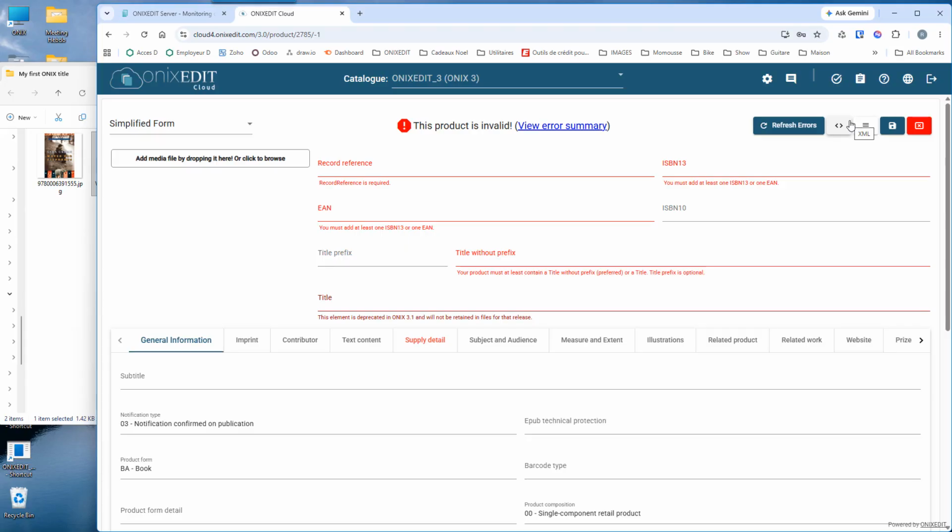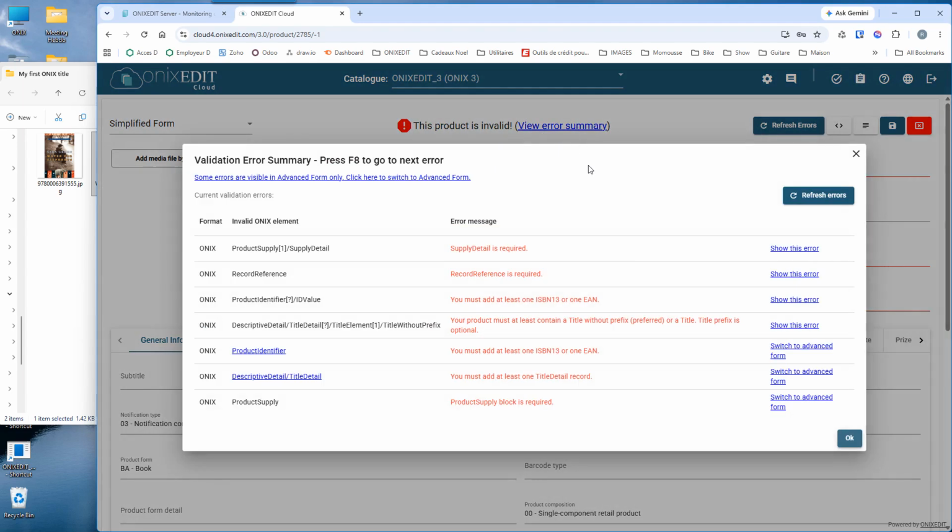And I can see that in the form presented to me, there are some fields that appear in red. They indicate mandatory fields according to the ONIX standard. If I want a complete visual, I can click here on the error summary and I can see the full list of errors and also position myself on each of these errors directly in the interface.